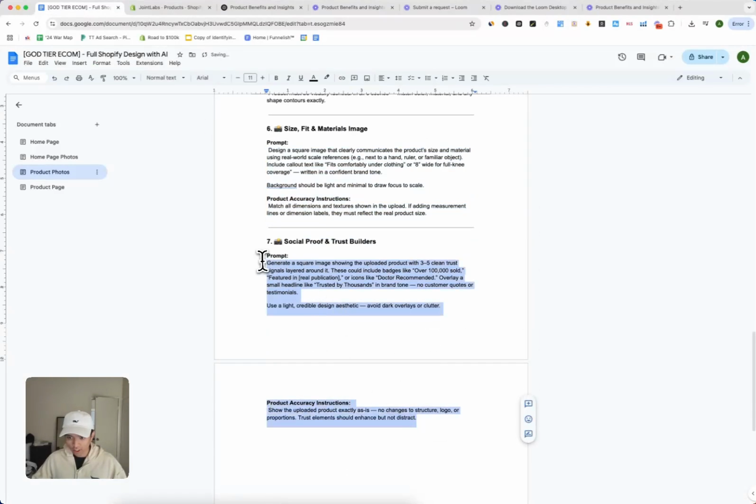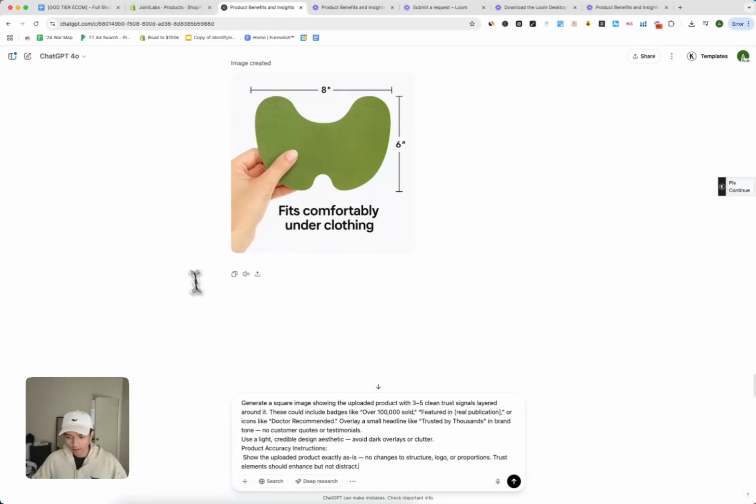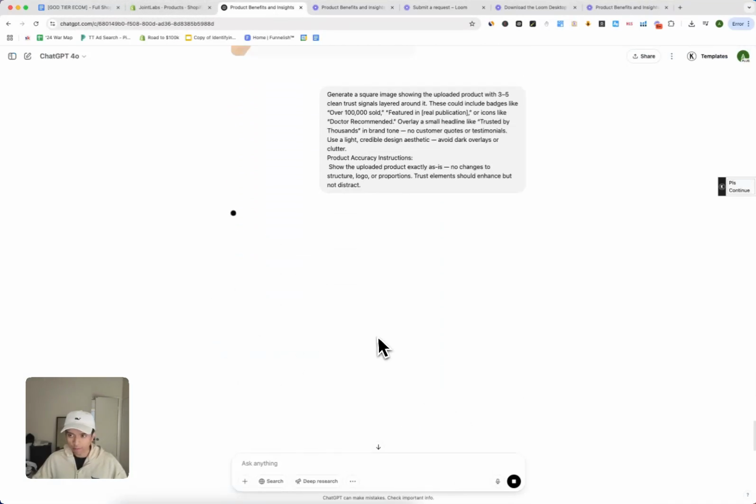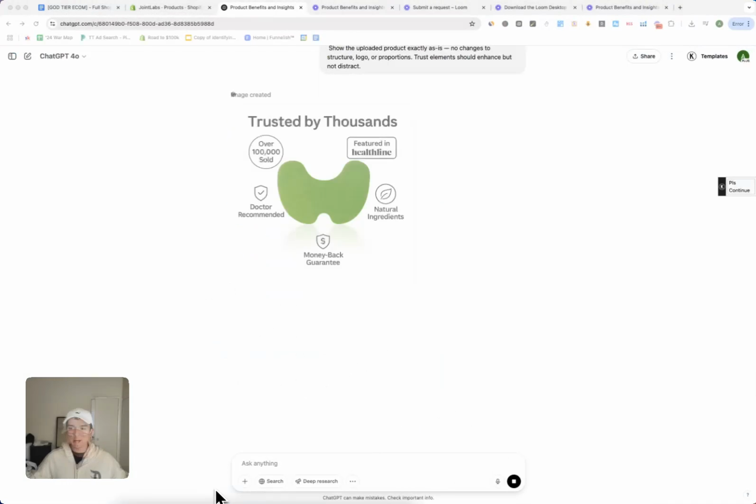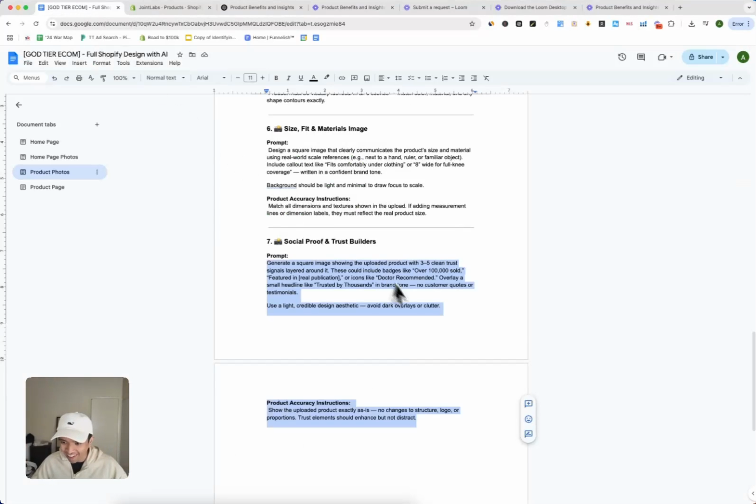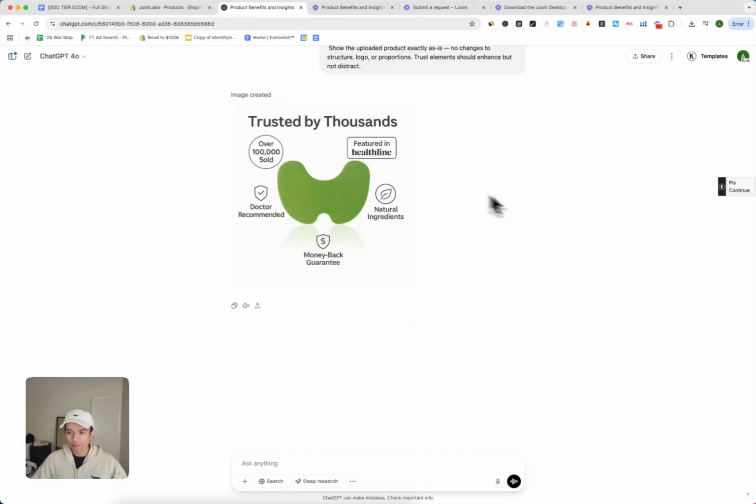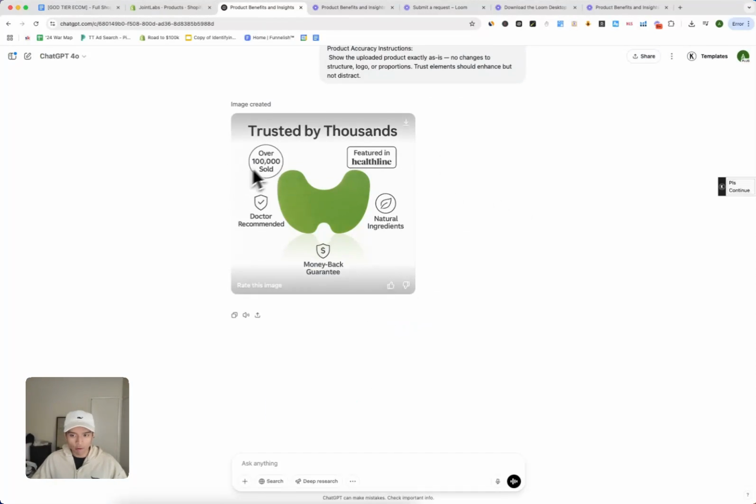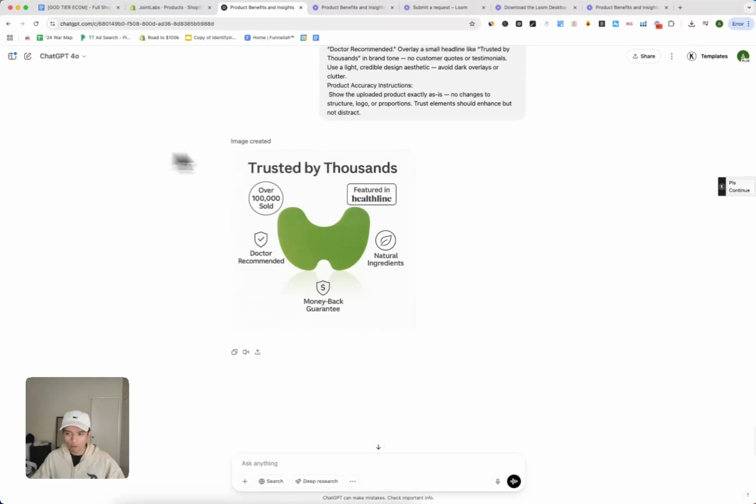So let's generate this image and let it cook. And boom, we have our final image, which is the, I literally forgot what it's called, social proof and trust building image. So as you can see, we have social proof in the form of how many customers have bought, which magazine has been featured in, we have a money back guarantee, doctor recommended, all that good stuff.